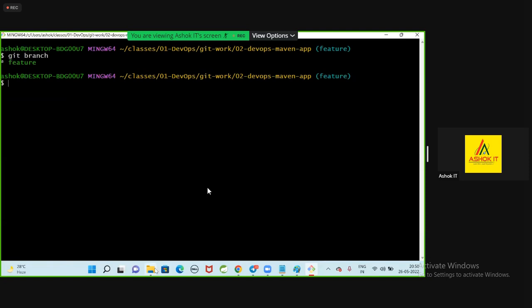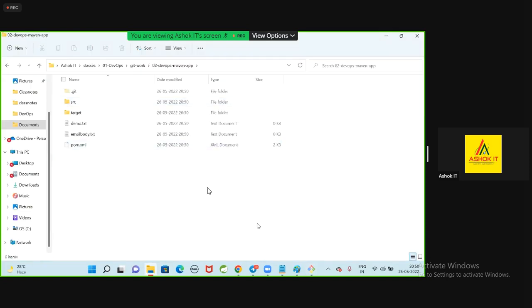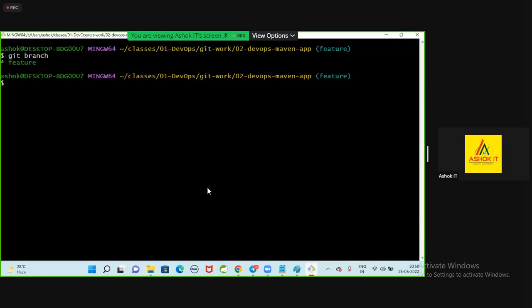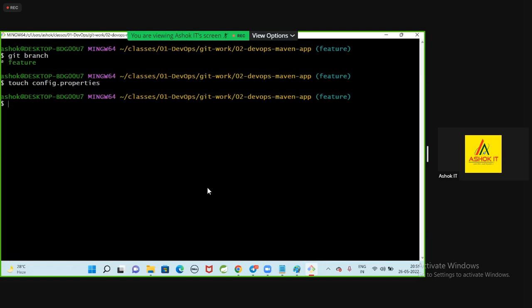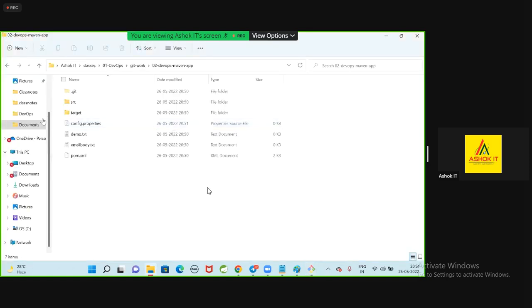Can I create one file in the project? Can I create one file in the feature branch and can I push that file to the feature branch? Yes, I can do that. So what I'm going to do here: touch config.properties. I'm creating one file with the name config.properties.